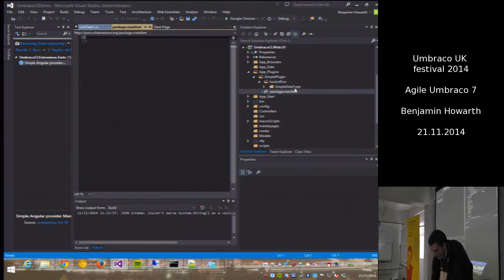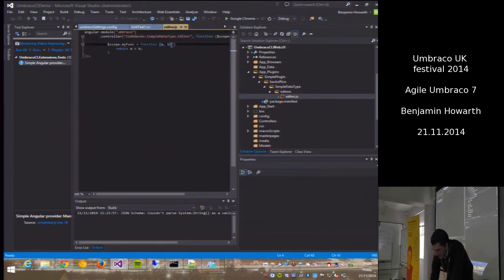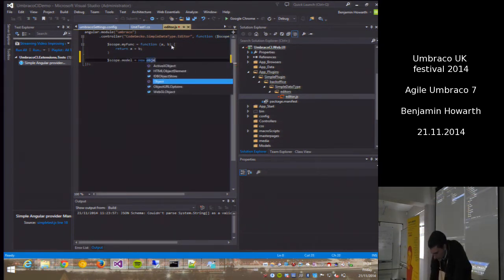So we have a package manifest file, which right now is very empty, but we have a very simple property editor over here, and here is my myfunc. This is my view model. When you're creating Angular controllers, everything you want to test goes on your scope object, and anytime you want to set in a property editor, if you want to check out custom property editors, I believe Lee Keller has got some nice demos online. But what you generally do is scope.model equals new objects.